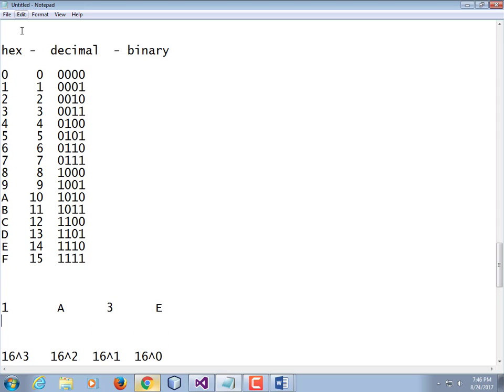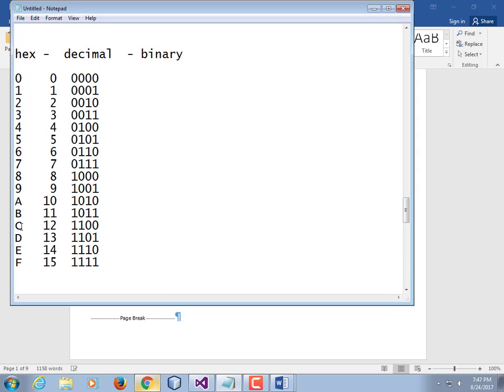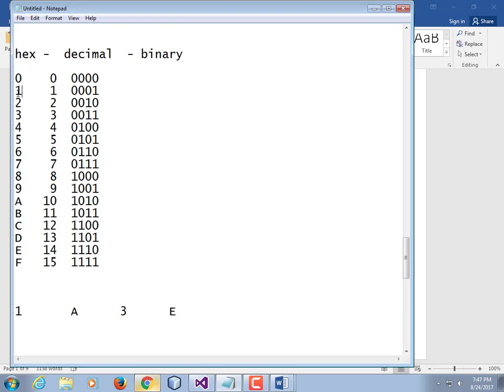Why? Okay, so what's a 1 in hex? Let's drag this over here. What is it in binary? It's right there, guys. We just do a simple lookup. 1 is 0001. What is an A? 1010. What's a 3? 0011. And what is an E? 1110. So 4 bits can be converted into 1 hexadecimal digit really cleanly.